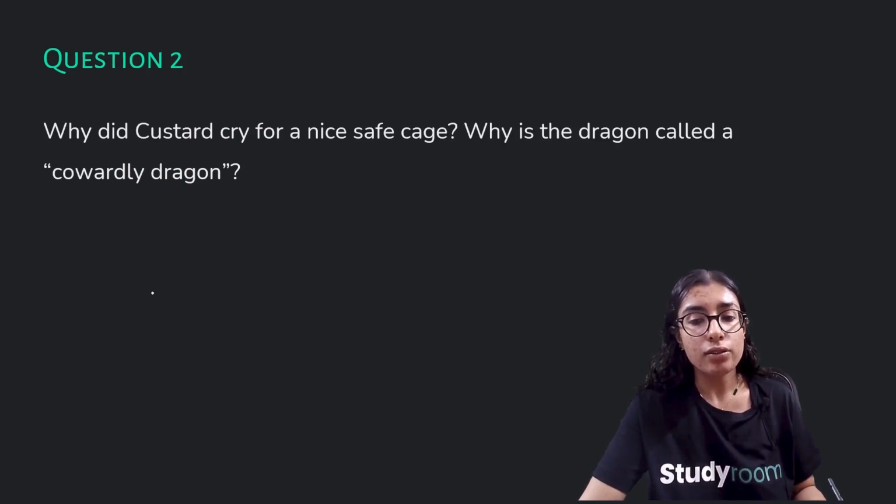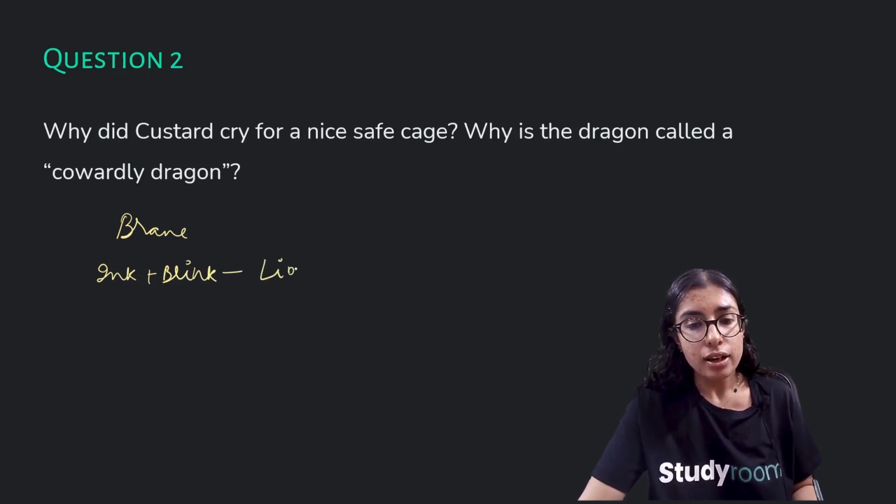He is called a cowardly dragon because other characters are defined to be very brave in the following manner. Number 1. Belinda is described as brave as a barrel full of bears. Ink and Blink are also described as brave, as they can chase lions. And Mustard was as brave as a tiger in rage.